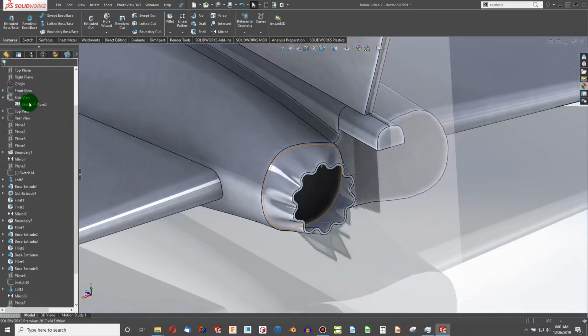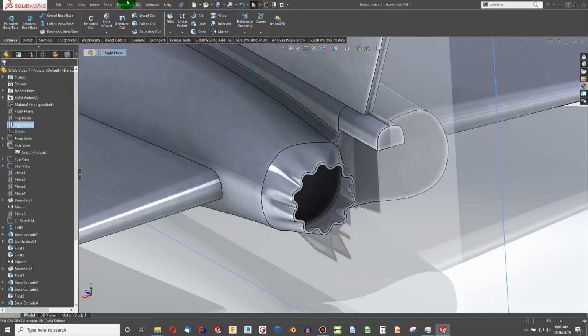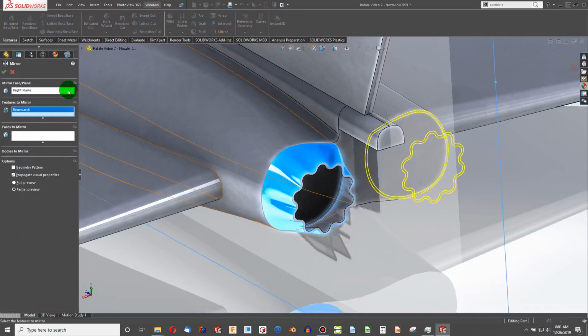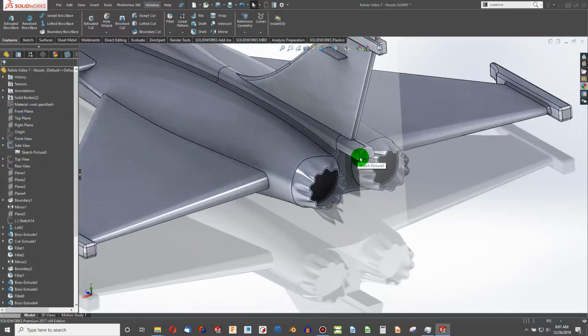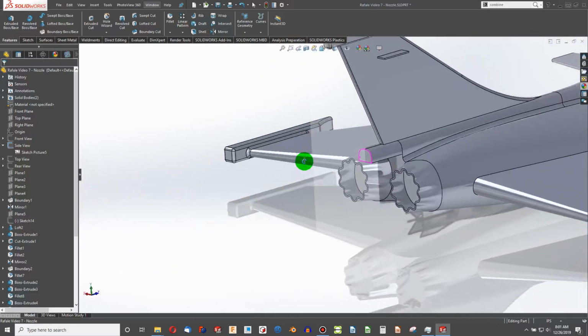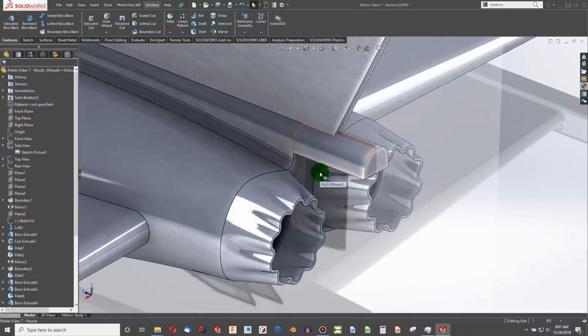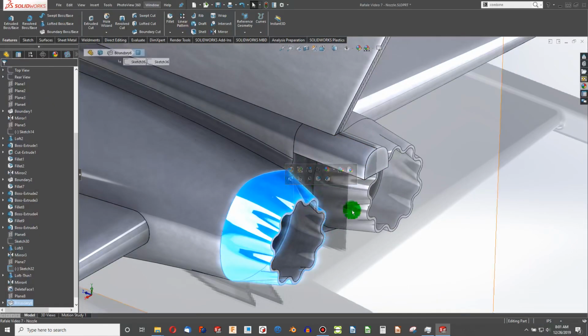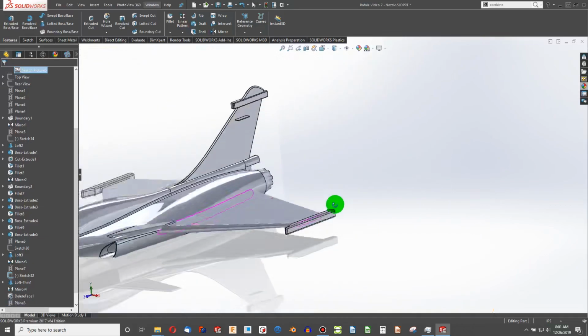And now I simply mirror it. Feature. And there we have it. Those are kind of sloppy looking nozzles, but if you're interested, you can download off of GrabCAD another version I have of this that has a pretty clean looking nozzles.